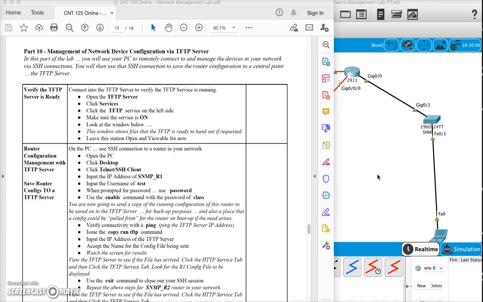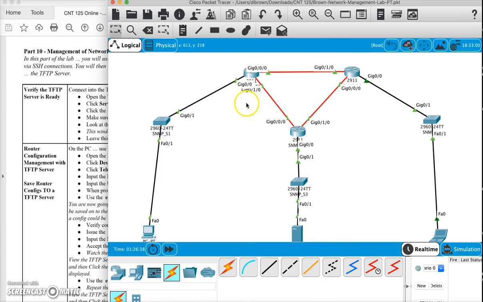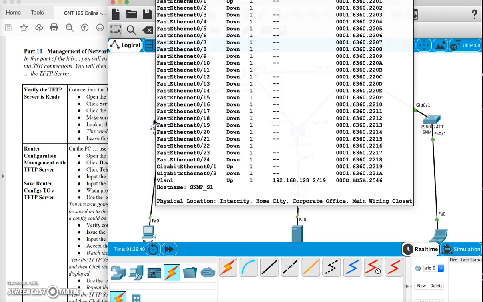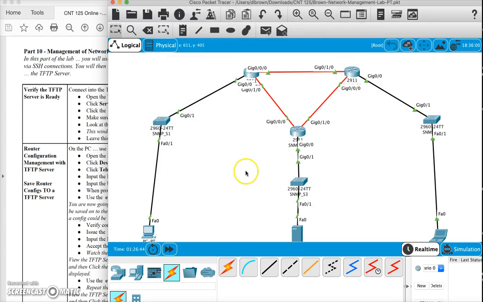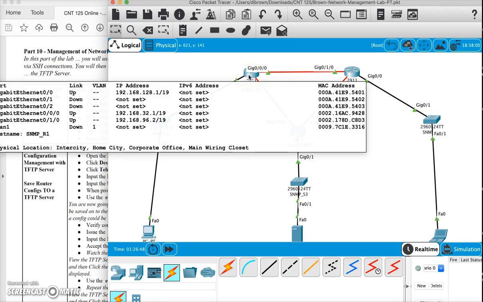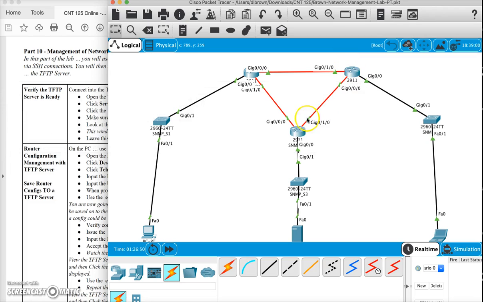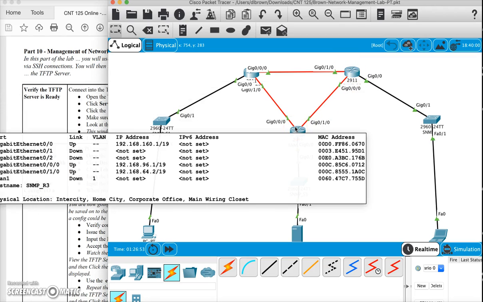CNT125 Network Management Lab. We're now working on the section with our TFTP server. Now, real quickly, we have configured the switch, downloaded a copy of the config, put it in a text file, edited it, and delivered it to the other switches. And we did the same thing with the router. Did one router, downloaded, edited, and delivered the file to the other routers as a text file.